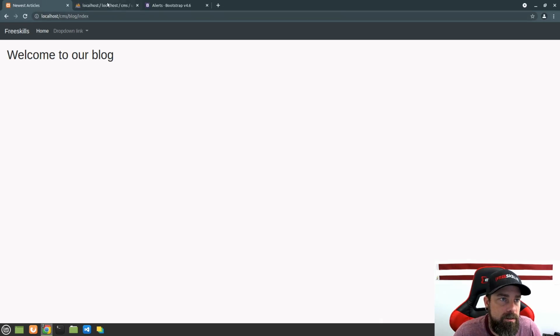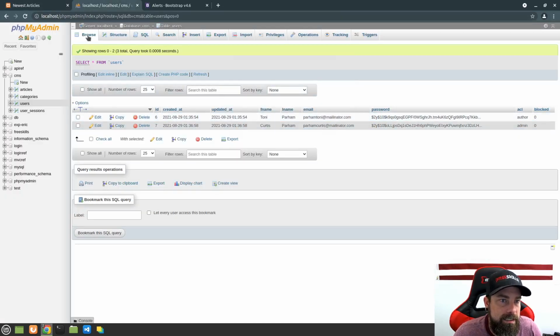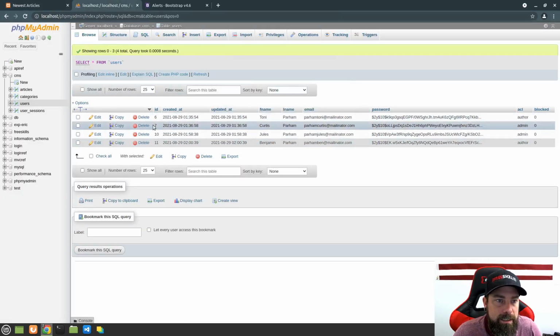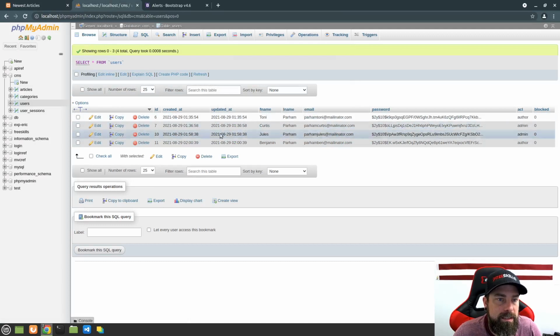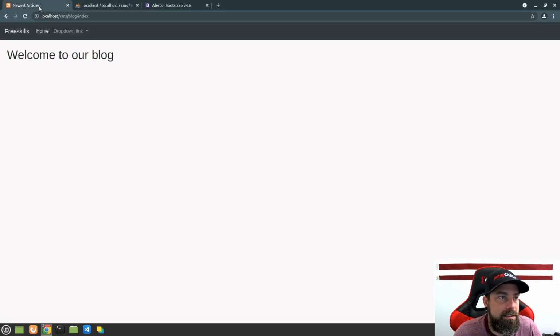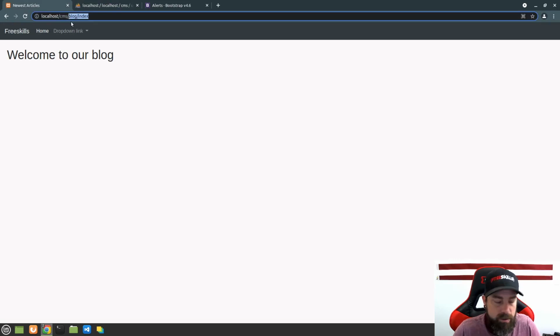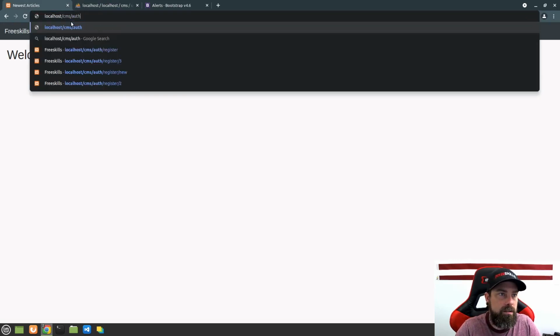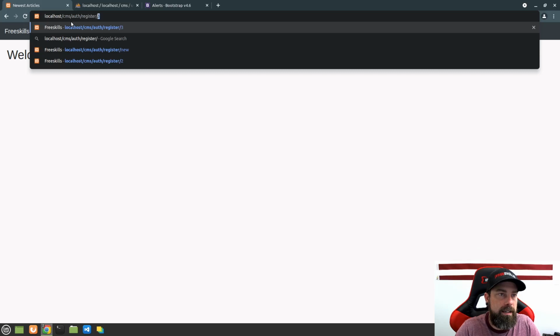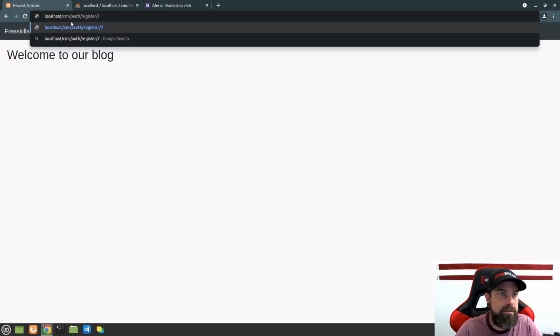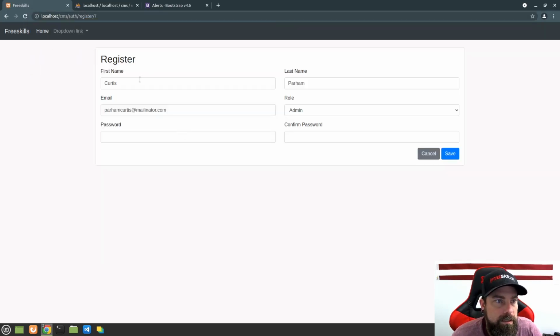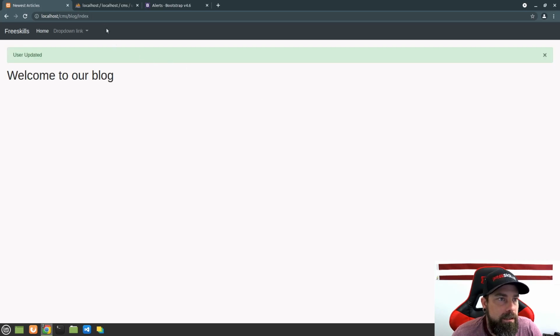Let's go to localhost, and I'm just going to get the ID of my user. My user is user 7 in my database here, so I'm going to test that. Let's go back here and go to auth register, and I'm going to do /7 and hit enter. Now it will add my information in here. I'm going to change myself to an author and hit save. Okay, so that worked, and now it says user updated.